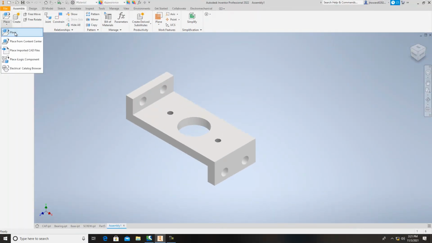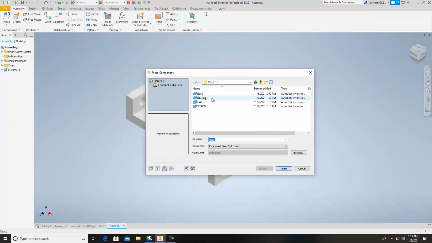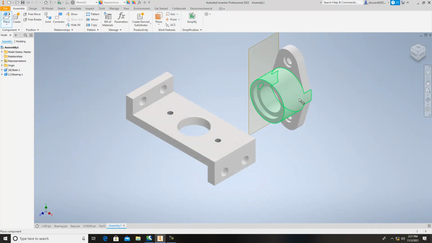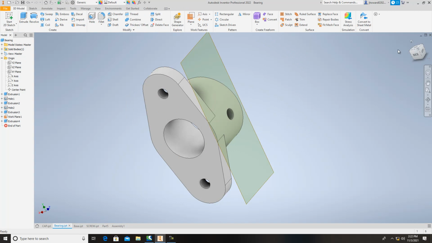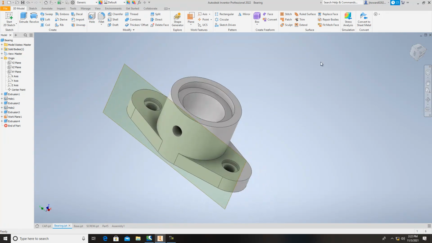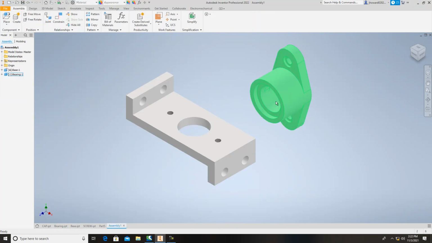So go Place again up here and find your bearing. And OK, I brought it in. You can see I've got my plane on there, and that's okay. If you double click it, it lets you actually go in and work on the part itself. I can right click on that one, turn the visibility off, do a save, go back to my assembly, and you see it's off. I always like to do that.